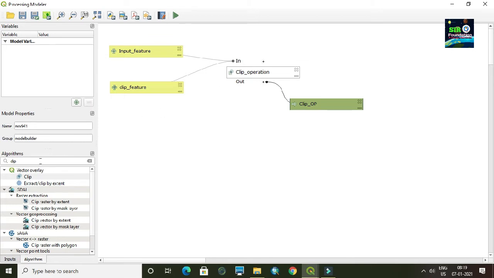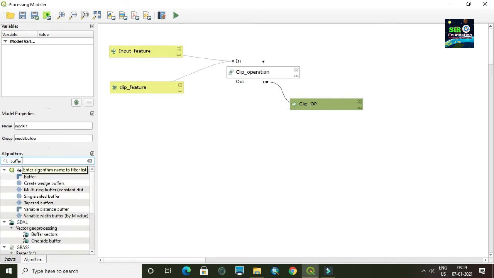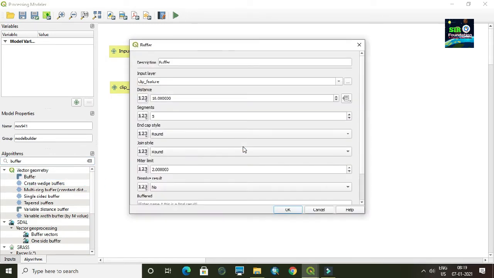Okay, so again I will search for the buffer algorithm over here for buffer feature. So again in vector geometry in the QGIS software itself, I am getting this particular tool buffer. So you can choose a different one. Okay, create wedge buffer, multi-ring buffer, single sided buffer. Okay, tapered buffer, variable distance buffer, variable width buffer. Okay, so there are different options you can choose as per your requirement. But as it is a simple model, I am using the plain buffer tool over here. So just drag and put it over here.